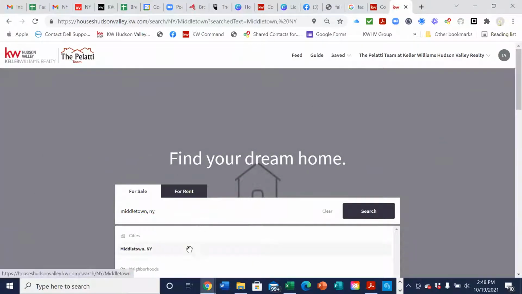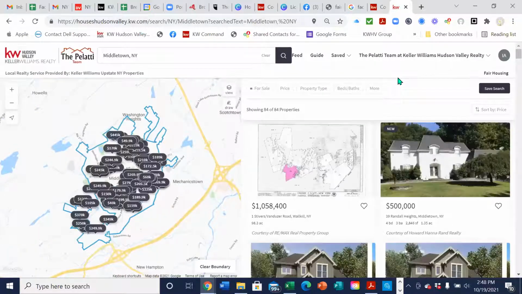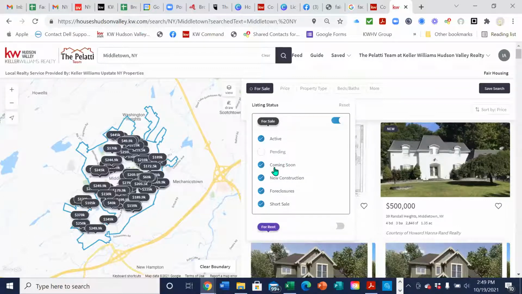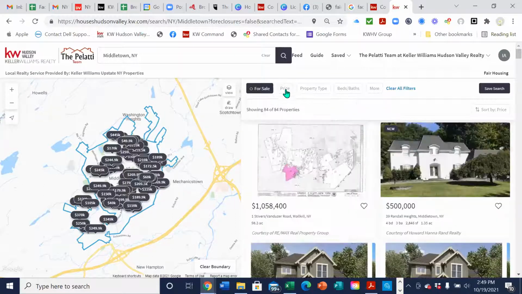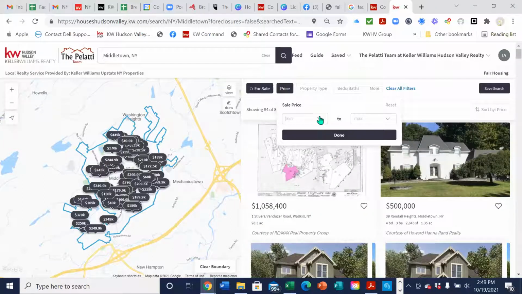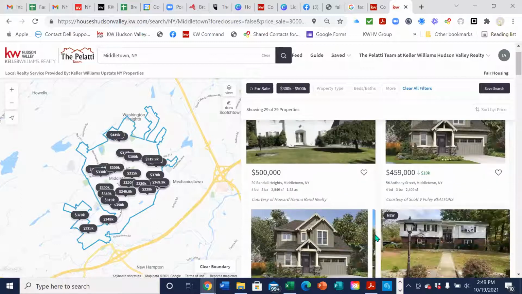So I'm going to pick Middletown. And this is going to show me all the properties for sale in Middletown. And what I can do is narrow it down by price. I'm going to take out the foreclosures and the short sales, let's say. And then you could pick a price range if you want. So I'm going to put in minimum 300, maximum, I don't know, 500. So then there are 29 properties, right? So you could post something.